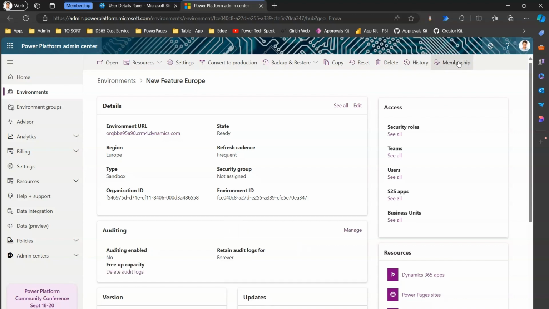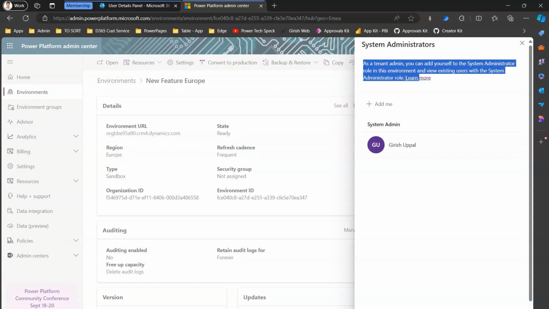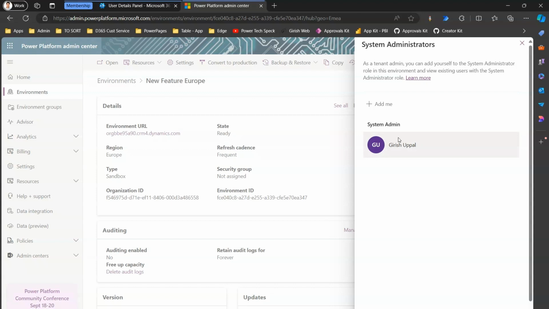Now, what this membership is: if I click on membership, it will list all the system administrator users within your tenant. If you see the description, it says as a tenant admin, you can add yourself to the system administrator role in this environment and view existing users with a system administrator role. Now, if you see over here, add me is disabled because I have already been added. I've logged in as Girish, and Girish is already added, so add me is disabled. A couple of things: you can add yourself into the system administrator role if you have that privilege, and you can view the list of system admins.